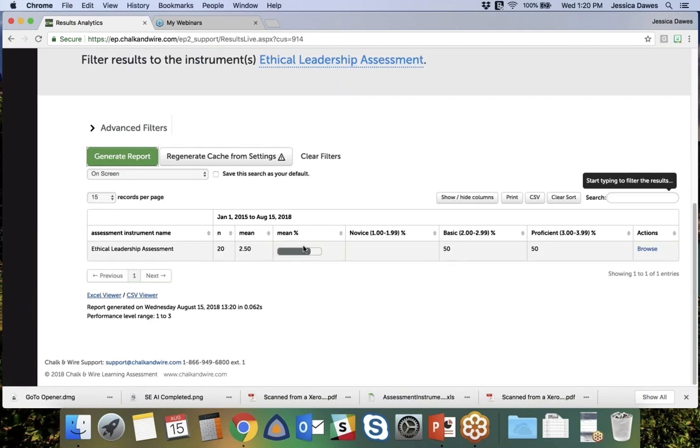So when we click generate report, here it shows me my data. So I have an N of 20, my mean, and these were my percentage performance levels on this assessment. Now, beyond this point, clicking browse and drilling down into all that data looks exactly the same as what you're used to and what you've seen in the past. So nothing has changed in that regard.